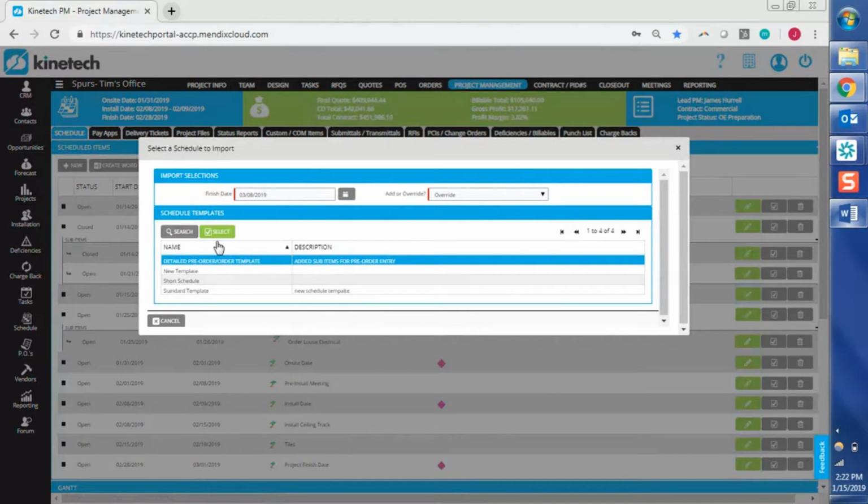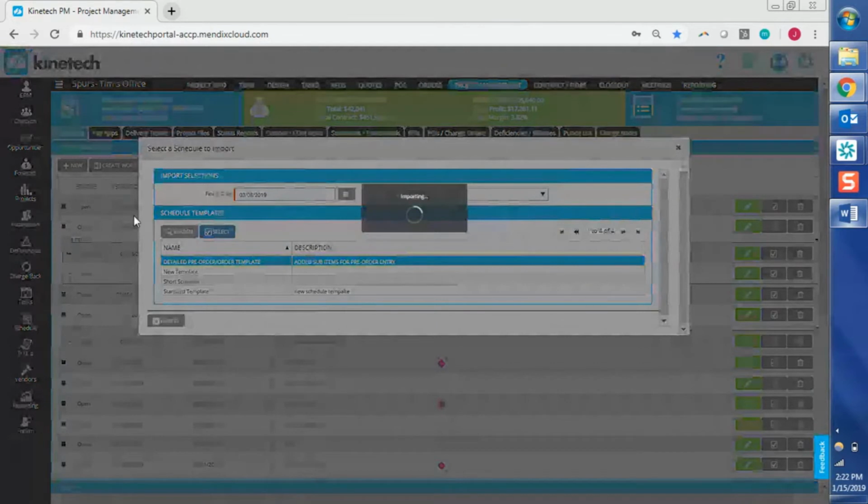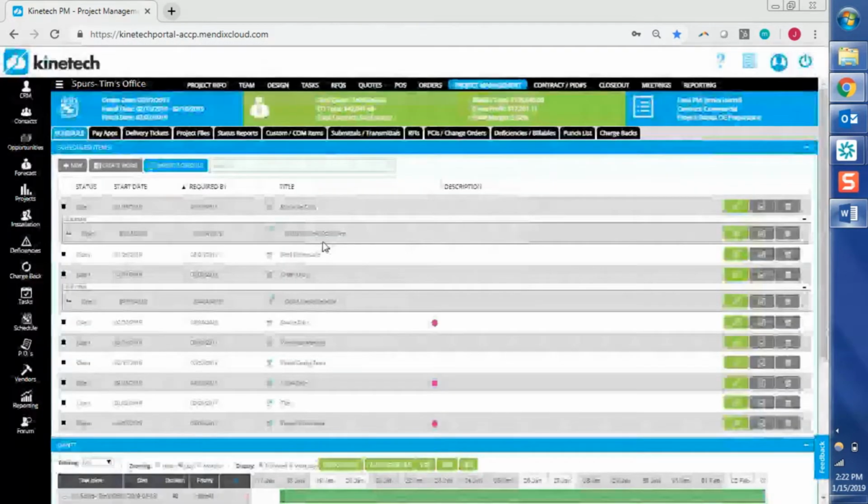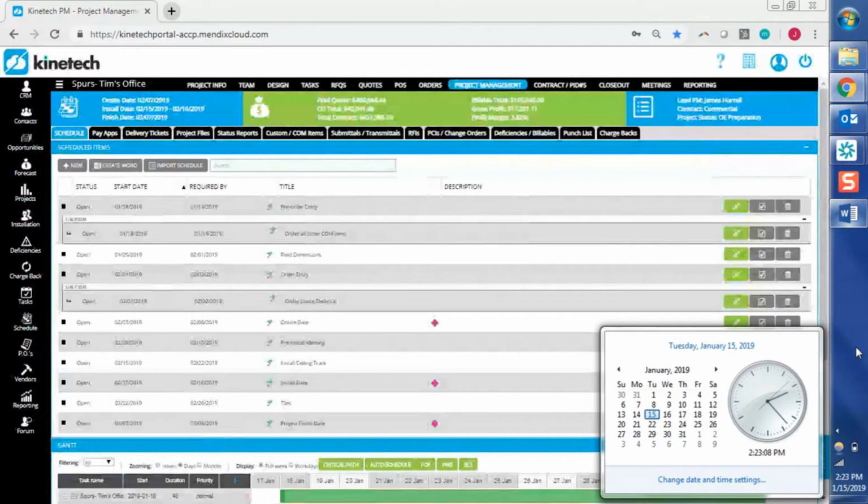Cool. So I'm going to override this one, and I am going to select that first one. And when I click select, it is going to start deleting out all of my old items, and it's going to start creating all of my new items. Perfect. So you can see that our project finish date is March 8th, and that's what I selected as the finish date in there. And it is going to back into all of our other items, moving all the way down to our pre-order entry, which I believe the 18th is Friday.